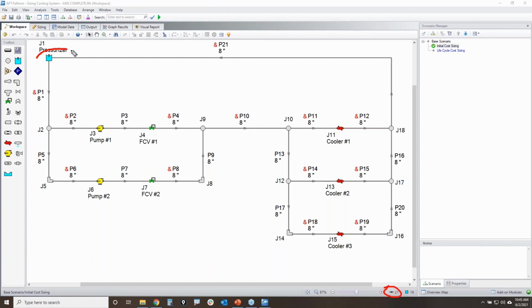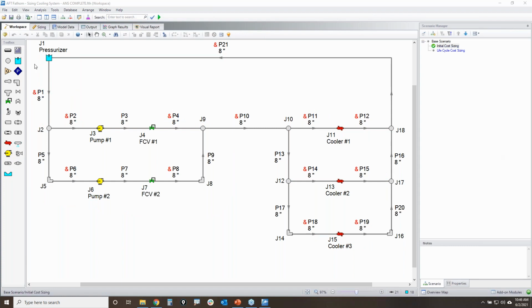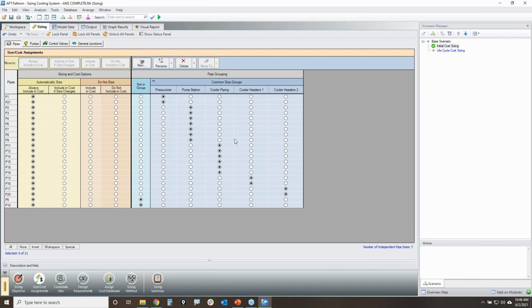So there might be some areas where you want to ensure some commonality of pipe size. Maybe these two pipes have to be the same. Maybe these pipes right here in the pump area need to be the same. Maybe these pipes need to have some level of commonality. Those are called common size groups. And I have already set that up in this example. There's a pressurizer, pump station, cooler piping, etc.